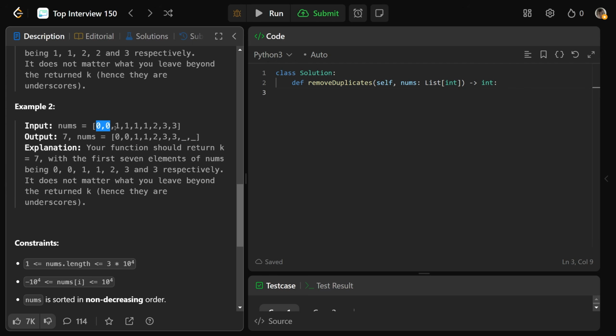So 0, 0, that's fine. We can keep those. 1, 1, 1, 1, we can only have 2 of those. So that's 1, 1. 2, we can keep that. 3, 3, we can keep that as well. And so since we removed 2 1s here, there's going to be space at the end for those, and the amount of numbers we're really keeping is these 7 right here. So we would return 7.